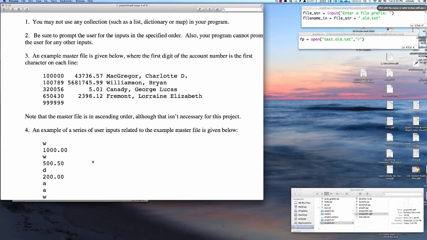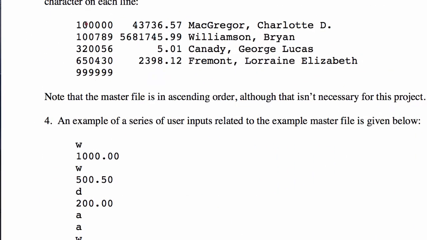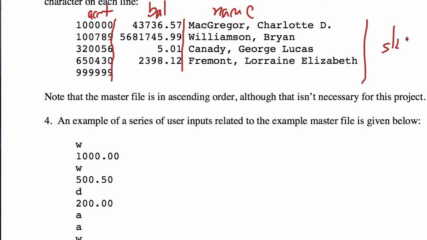Now what Project 4 does is it does some transactions, and we start with a file, and the file has an account number and the balance and a name. And these, by the way, are all lined up nicely. We specify how many characters are in each one, so when we look at this file, when we want to get stuff out of it, we're going to want to use slicing because it's all nicely lined up for us.